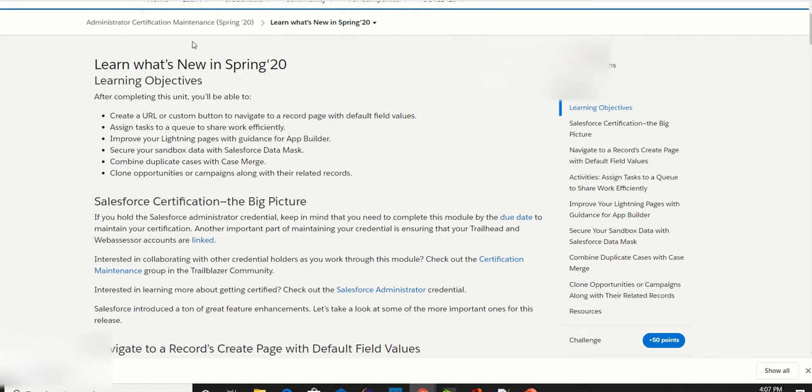In this module, we are going to learn how to create a URL or custom button to navigate to a record page with default field values. Salesforce is providing assign task to a queue to share work efficiently, and we can also improve Lightning pages with guidance for App Builder, secure your sandbox data with the Salesforce Data Mask package, combine duplicate cases with case merge, and also clone opportunities or campaigns along with their related records.